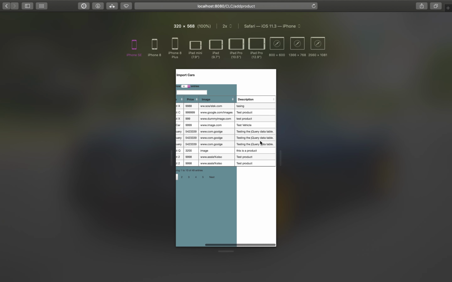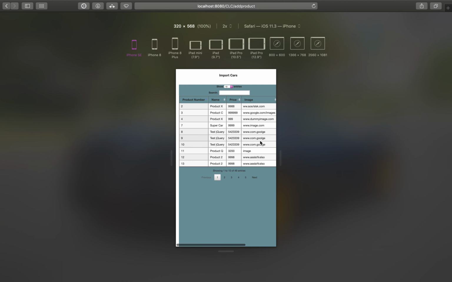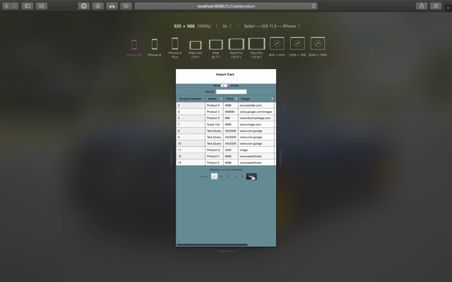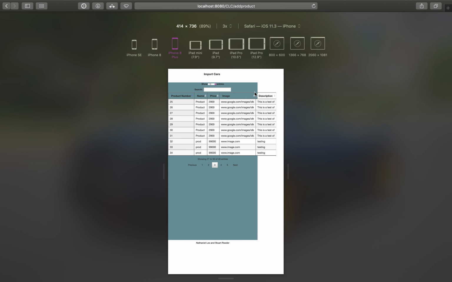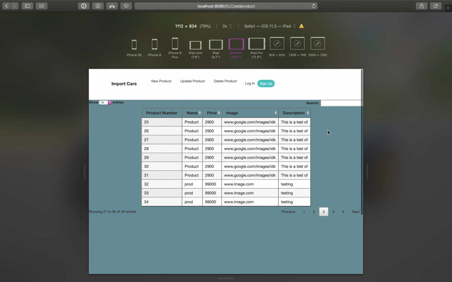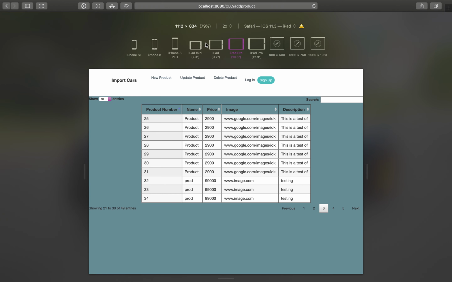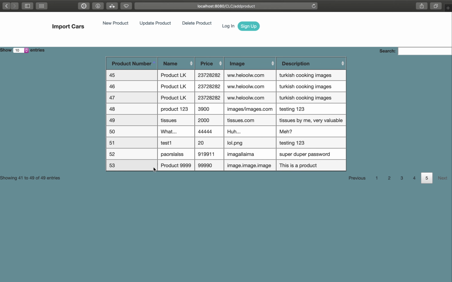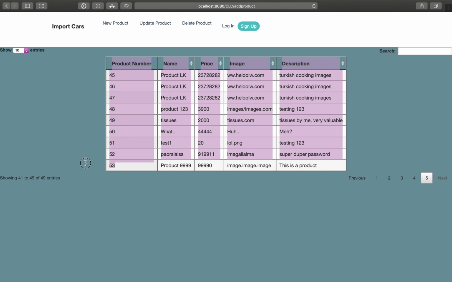And it takes us to the data table, which is having some issues with responsive design on the SE. However, on the iPhone 8, it's still running into some errors, but if we pop back to the iPad Pro, it works just fine with the nav bar and everything, and as well on the desktop. So we can also just see the product that we just added, which is product number 53.